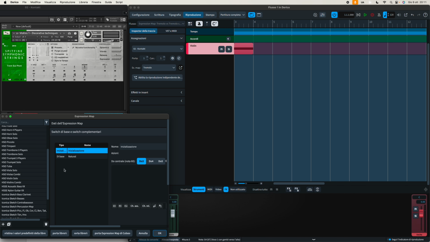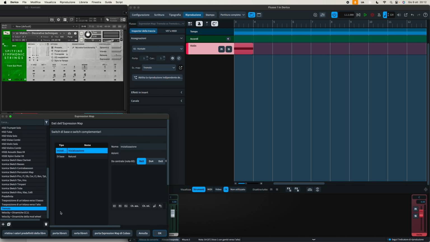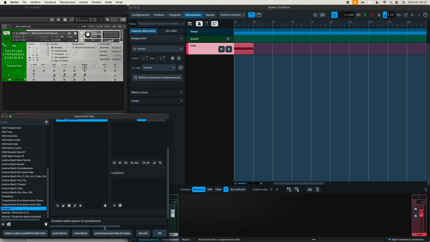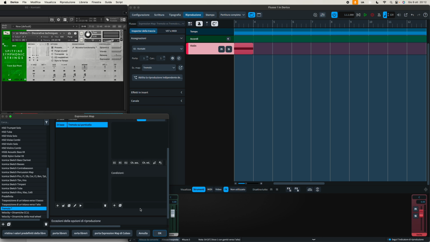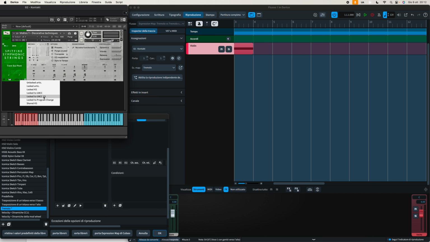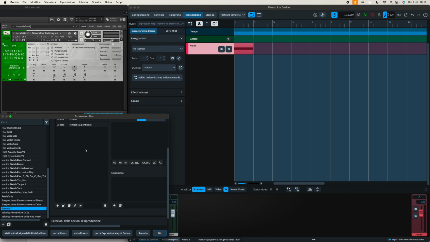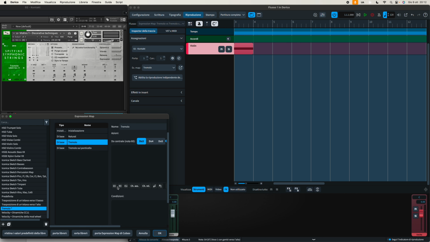To demonstrate what happens, I'll set up two bass switches, one for tremolo and one for tremolo sul ponticello. In my setup, I'm using the Universal Articulation Controller, UACC, to handle articulation changes in the library.